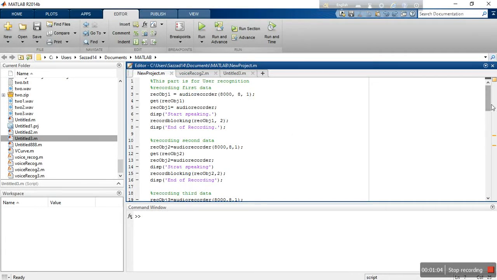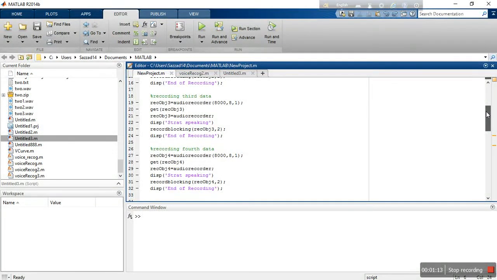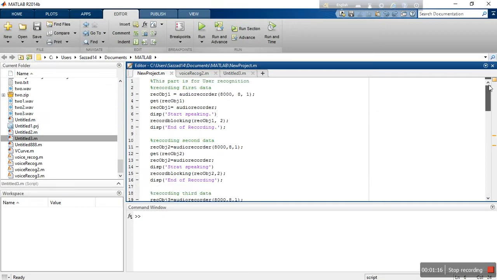Similarly, using this audioRecorder function, we have taken 6 separate sounds to make our archive. This 8000 in the audioRecorder function denotes the sampling frequency. 8 denotes the number of quantization levels, and 1 denotes the number of channels. So here we have used a sampling frequency of 8000 per second, 8 quantization levels, and 1 channel. We have taken sound through only one channel.